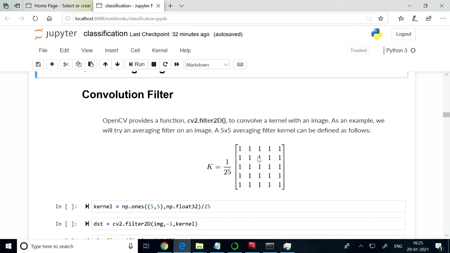Similarly, you can change the size of the kernel. By changing the size of the kernel, your smoothing will change. So instead of 5x5 you can use 3x3, 7x7, or increase to 9x9 if you want to average over a larger area. Generally, the kernel dimension is taken as an odd number, because then it becomes symmetric. Otherwise, if it is an even number, it becomes asymmetric. So generally, the kernel size is taken as an odd number.